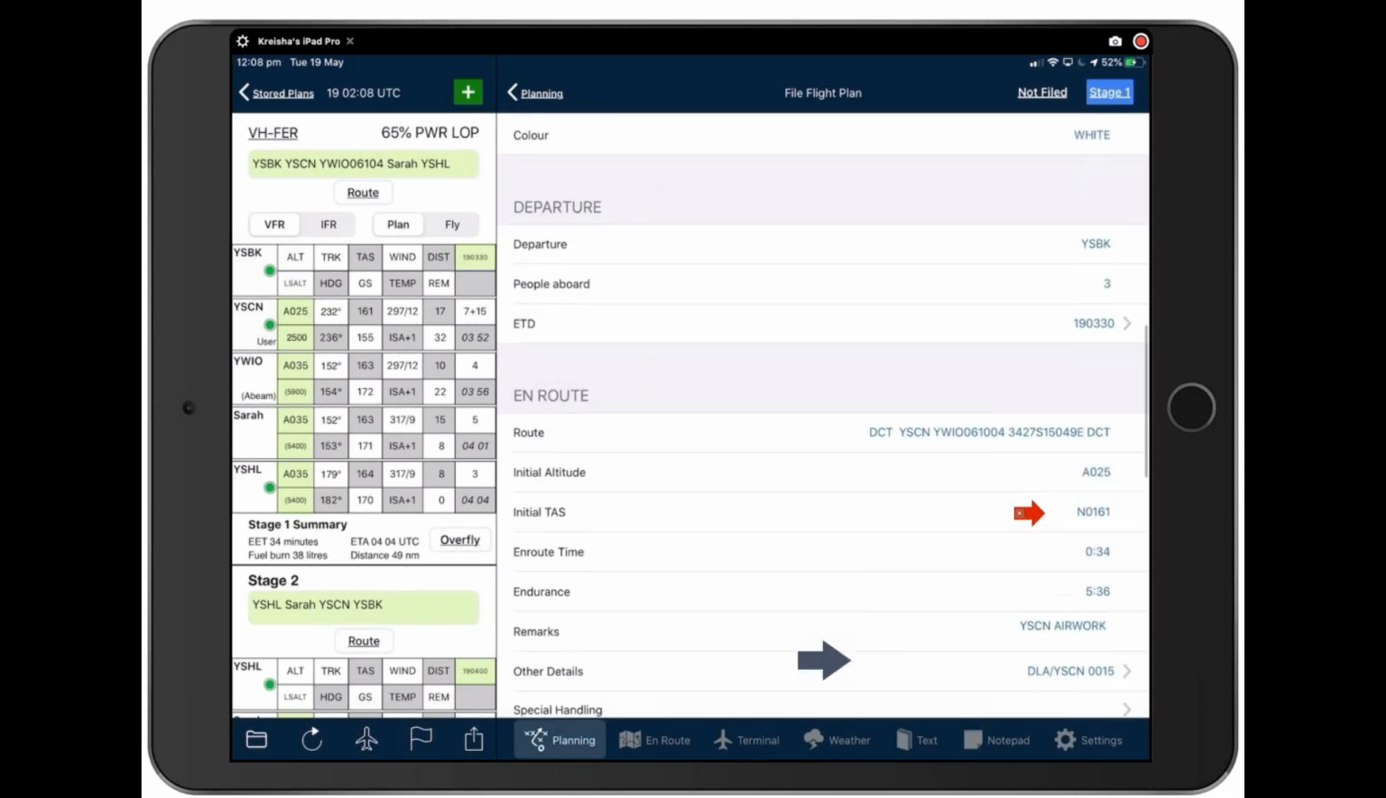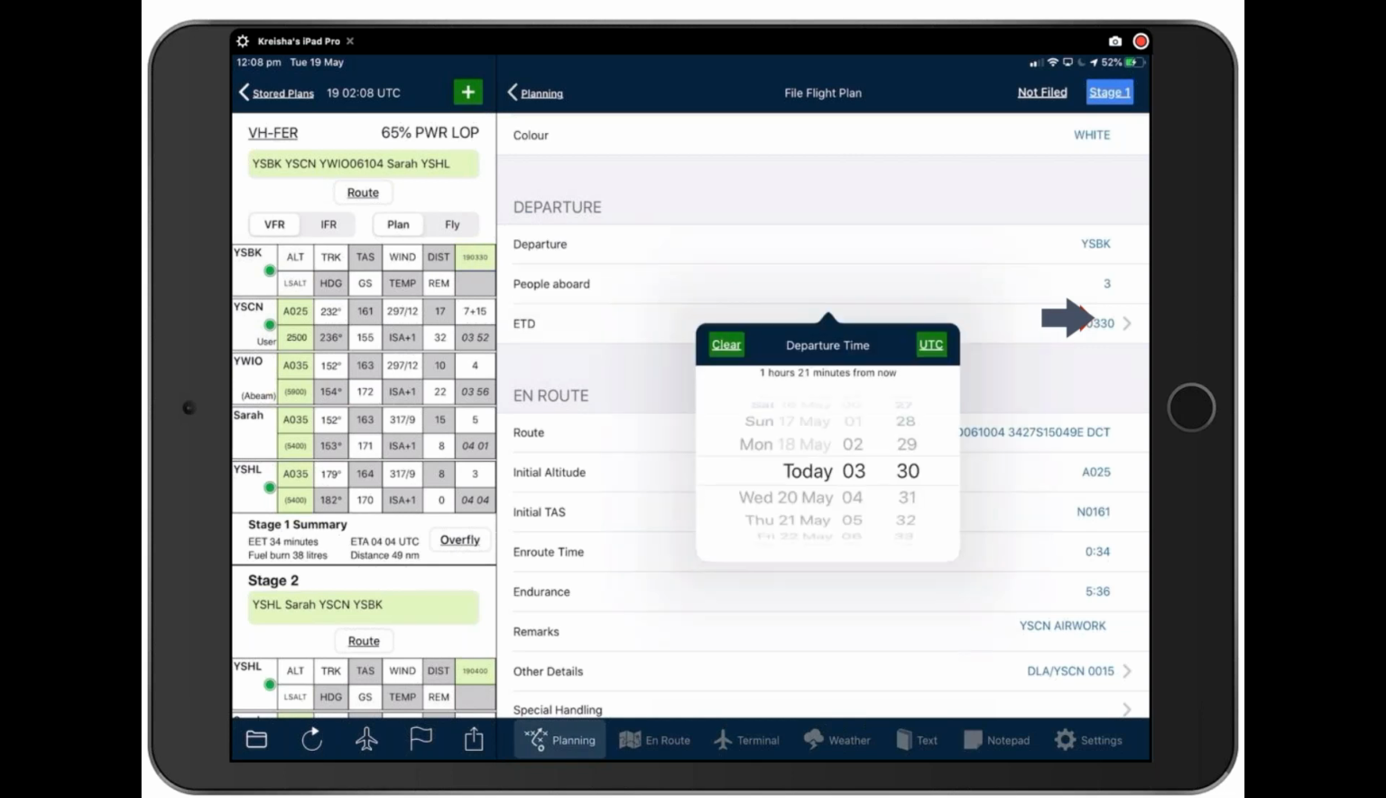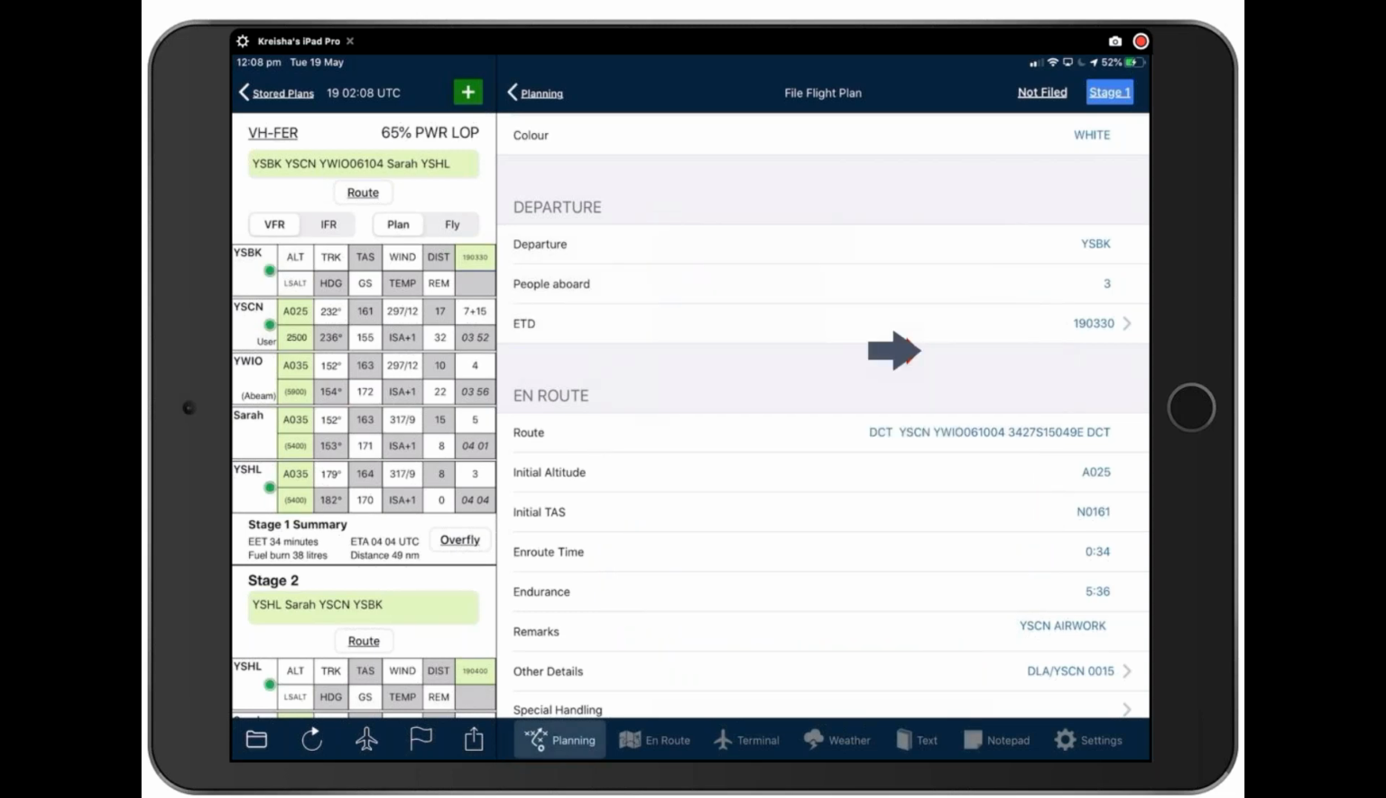So it knows where we're departing. It knows how many people we've got on board because we told it over in the weight and balance section. We've even given them names and weights. And we popped our ETD in there, but we can also do it here if we want to by tapping on this little box here. That will allow us to convert UTC to local by toggling like so, so we can see that 1:30 is our ETD. It helps us work out UTC nice and simply.